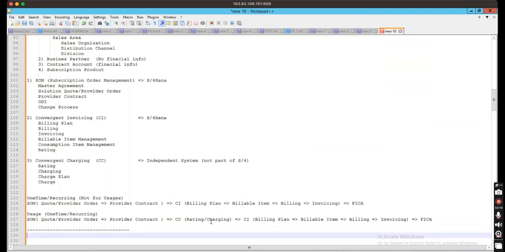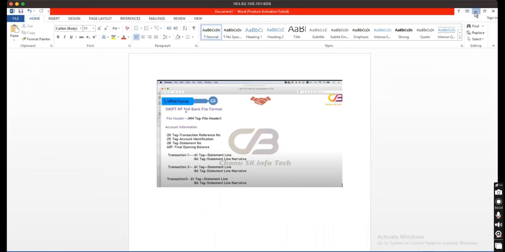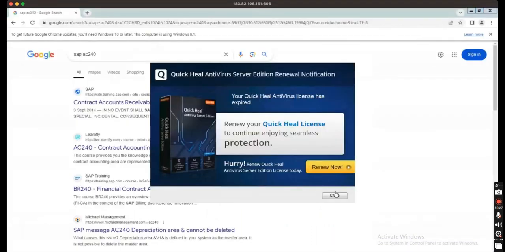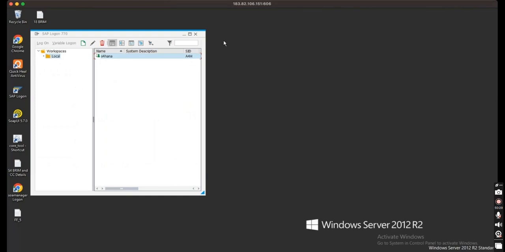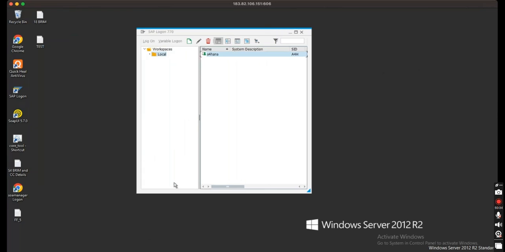I'll tell you one more thing. This is the SAP system given in the training landscape. If you look at this, this is a SAP system where we have the objects and modules that we can access using SAP: SOM and CI, FICA also. And CC, similar to this, is a separate system. CC is accessed through the code tool.